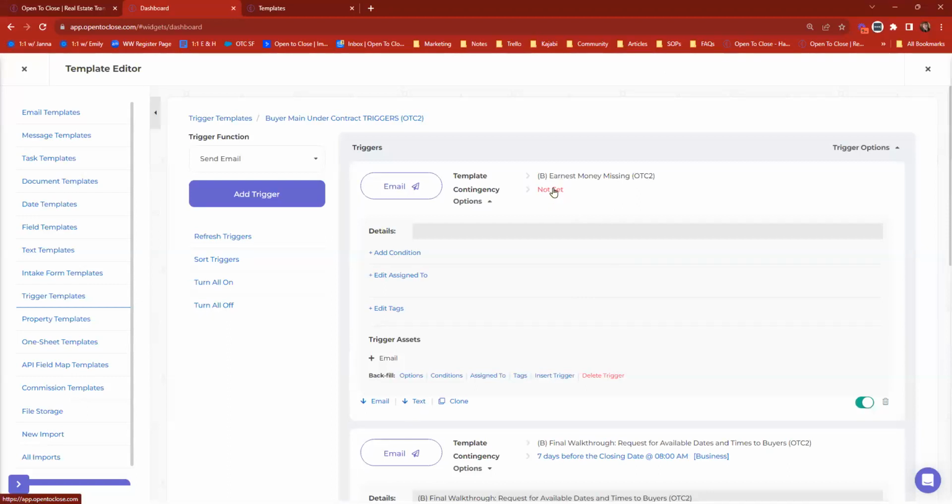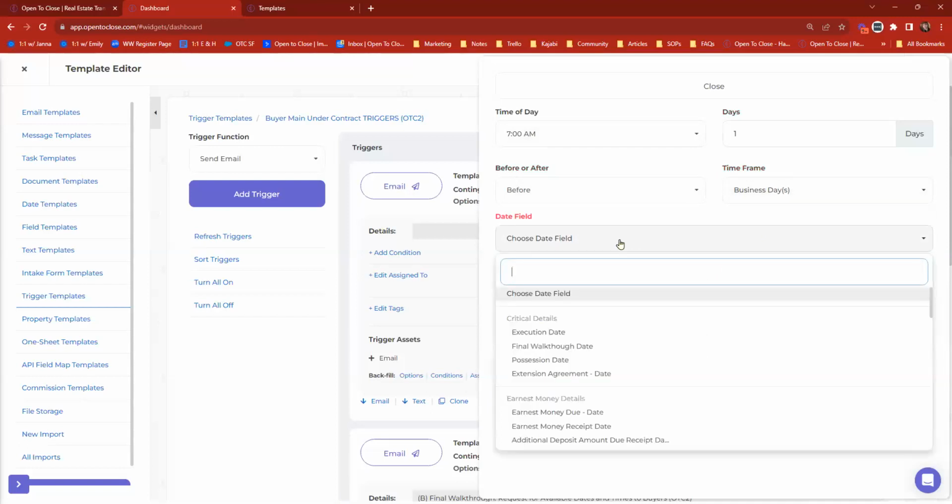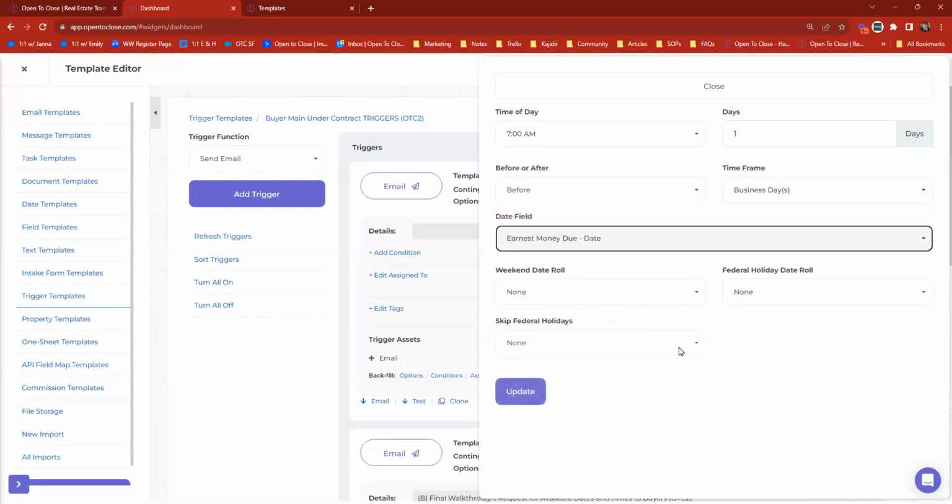Well, earnest money is missing, right? We need that by X amount of date. So I'm going to click on contingent and I'm going to say whatever time frame I need to say. Let's say we know that we usually need to receive it by 7 a.m. one day before, and we can say business days or calendar days. I'm going to go ahead and say business days, one day before the earnest money is due, right?